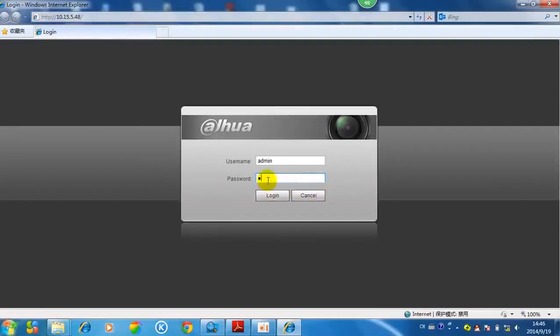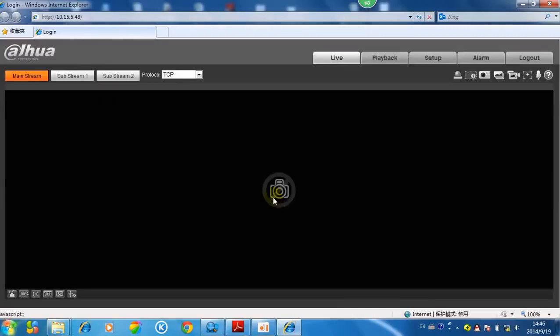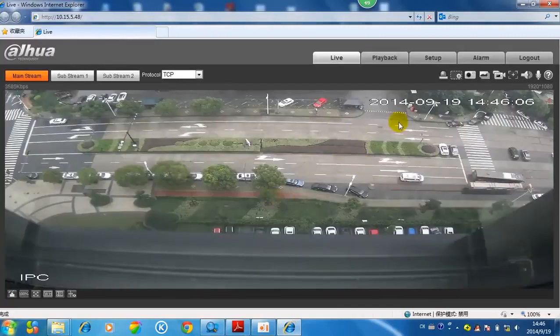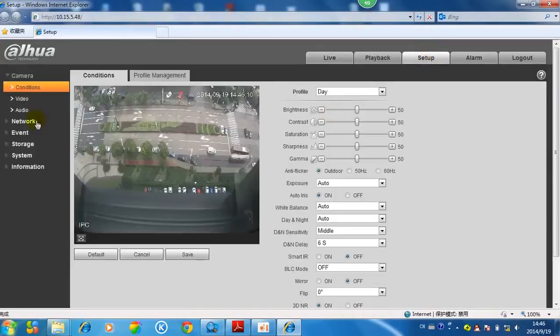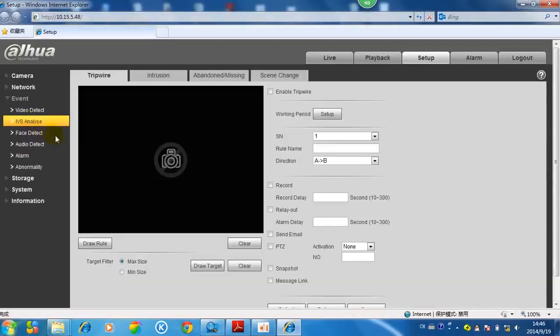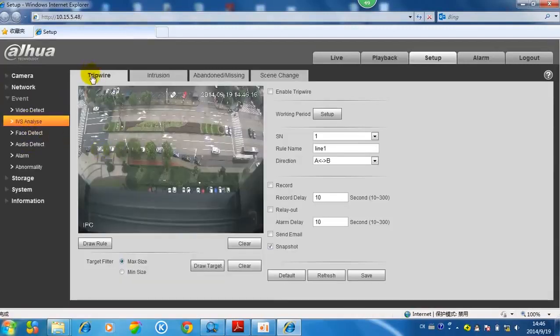Log in to your NVR or DVR. And then go to Setup. Next, go to IVS Analysis and select Tripwire. Enable Tripwire and click Setup.